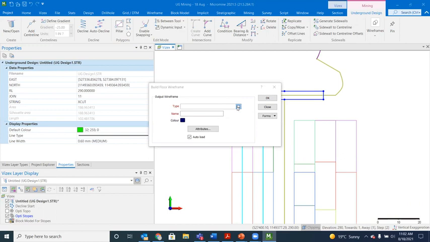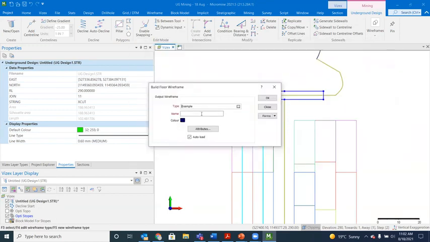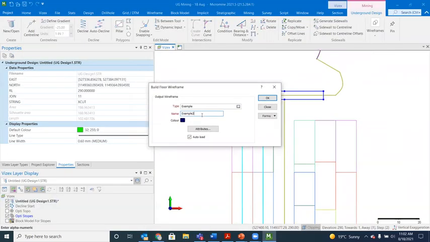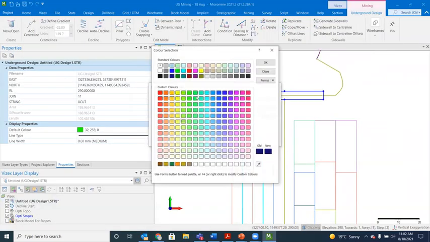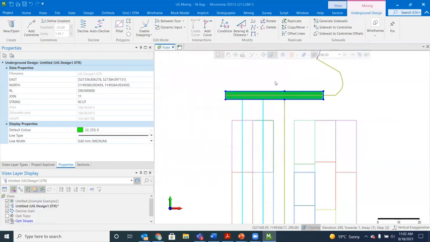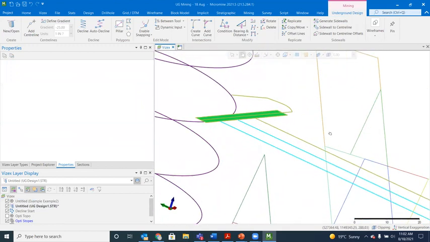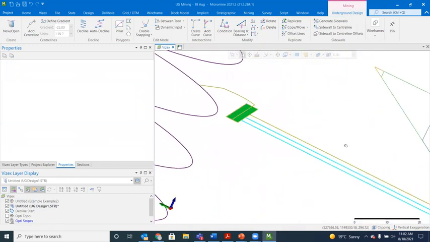So let's just save it under example again and call this example 2. And press OK. And here you can see I just generated a surface wireframe from my drive string.